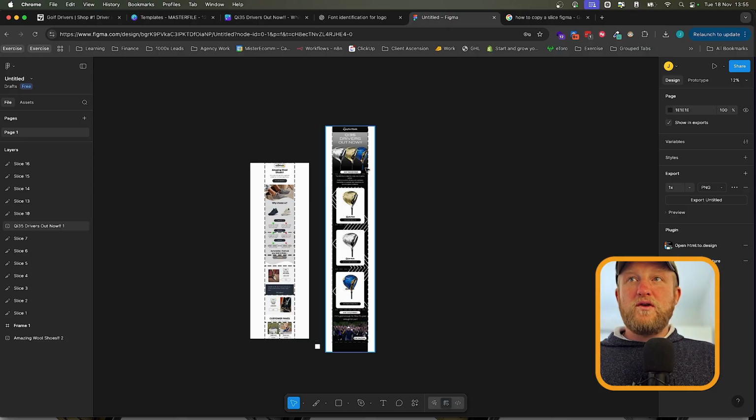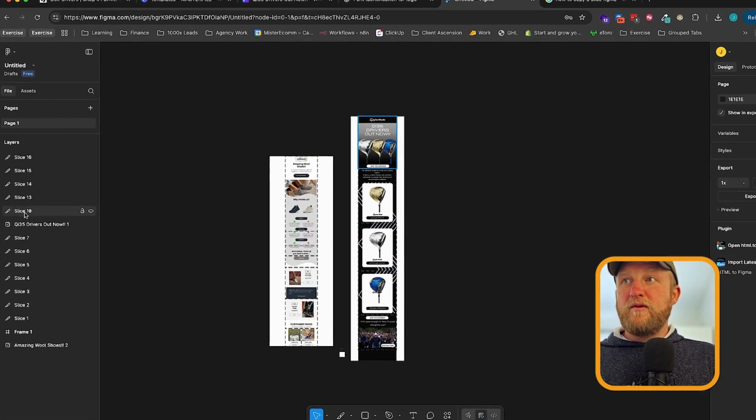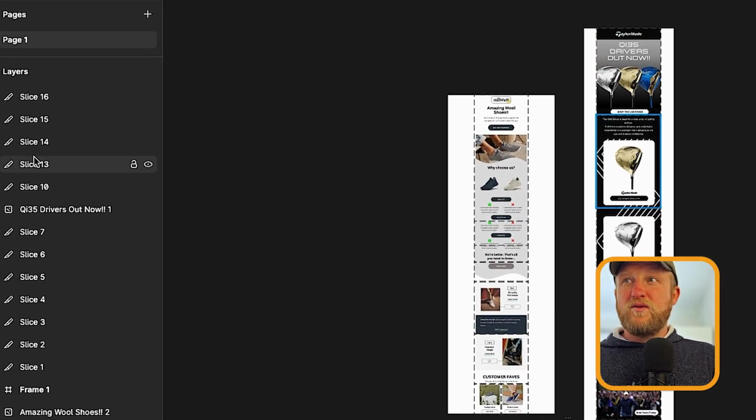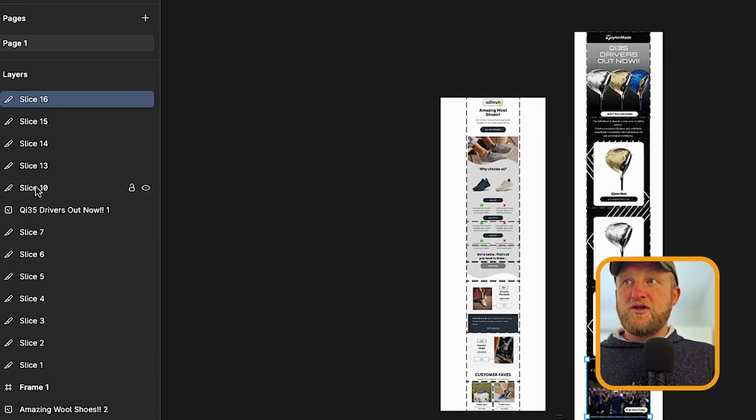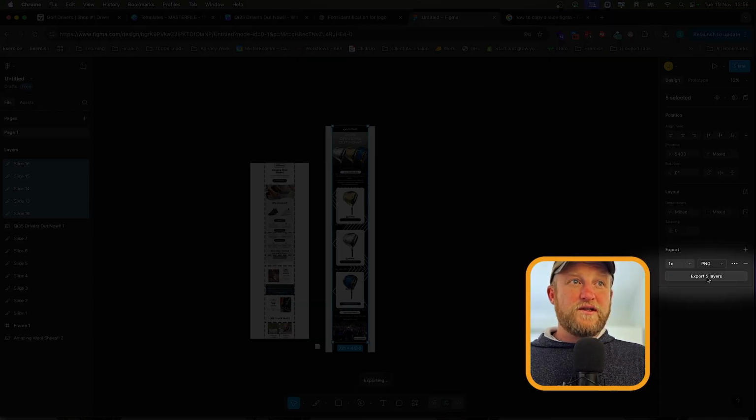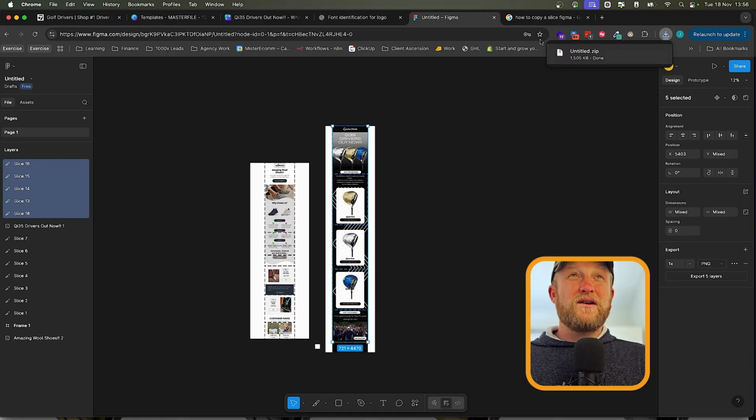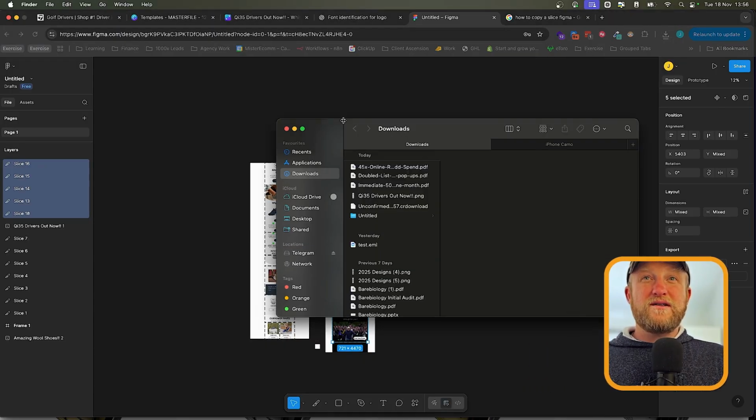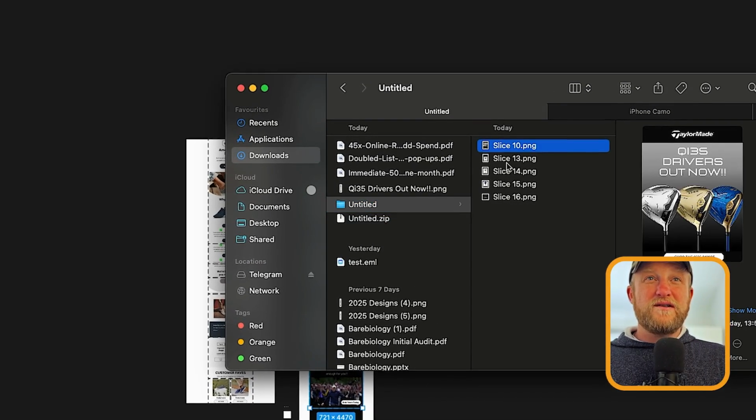To download the slices, you just grab them over here. So you can see here that highlights there. So 1, 2, 3, 4, 5 slices. So that's what I'm going to get. So click there and then shift, highlight them all, and then export 5 layers. So that comes as a zip file, obviously. Let's unzip that. Yeah, I got my 5 layers.